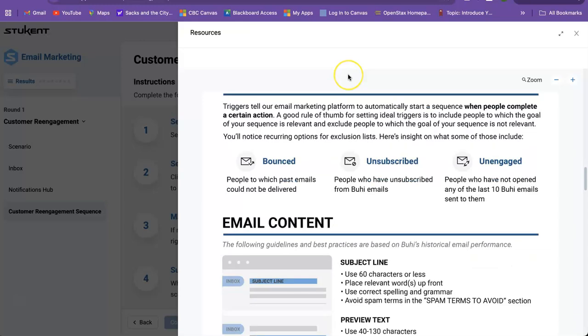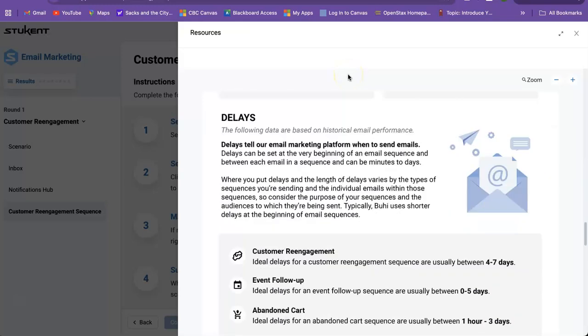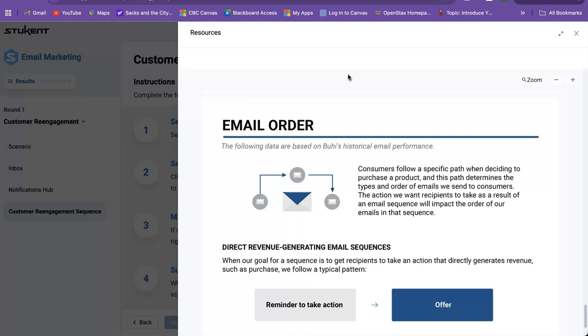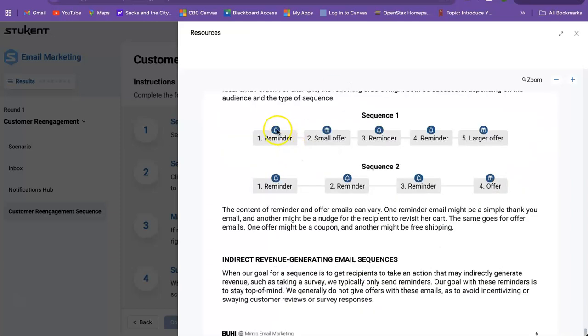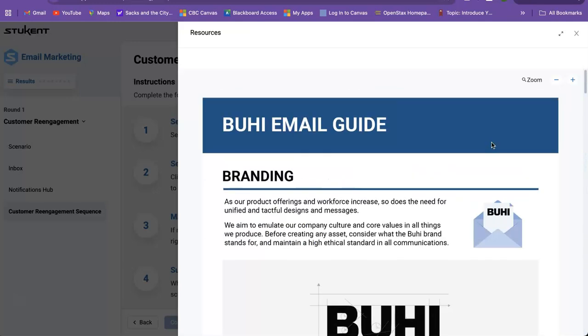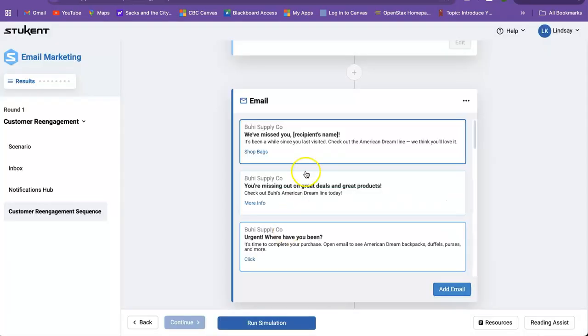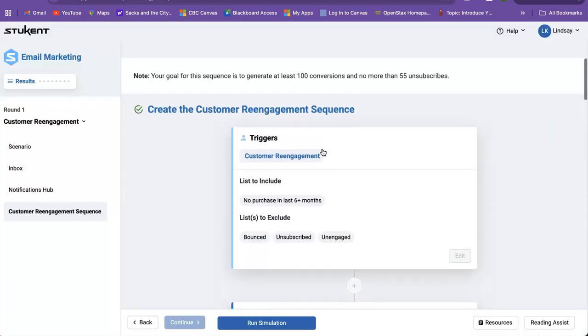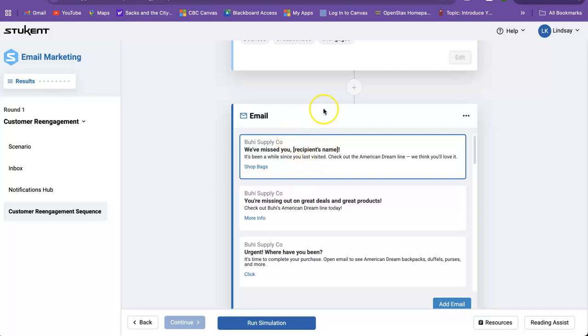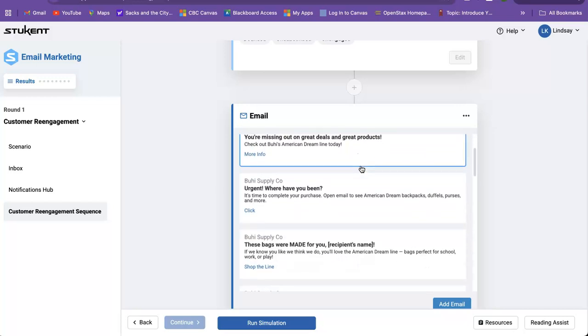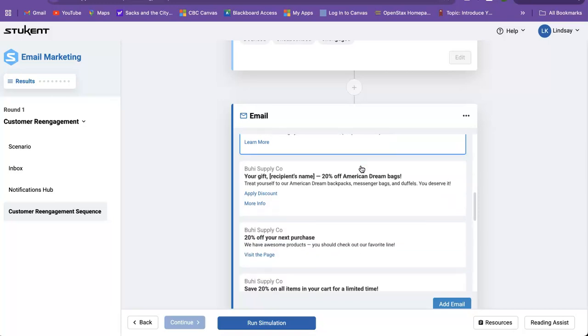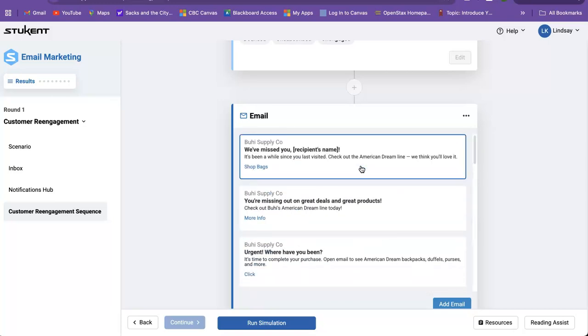Again, if you go back to your resource guide, you can play around with different sequences, and it gives you some examples. On this one, I believe I went reminder, small offer, reminder, larger offer. I'm going to change that up to see if it changes my score. So here's my reminder type thing. We've missed you. It's been a while since you last visited. Check out the American Dream line. But you have options, so you can pick any of these.